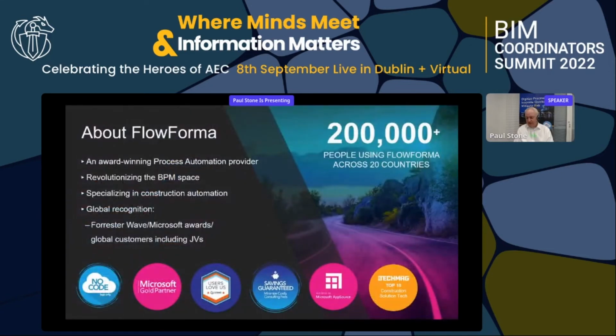So let me just tell you a little bit about FlowForma. It's a company with over 200,000 users across the world, and we stretch across from New Zealand right around to the west coast of the US. And we're seen as being quite a revolutionary company in that we don't just deal with processes, we also deal with data, we also deal with documents. We combine all three together into a single solution that records all the activities in your project in a very standardized, controllable way.